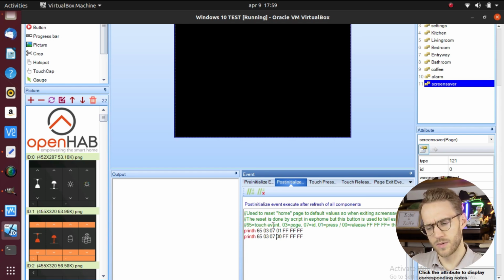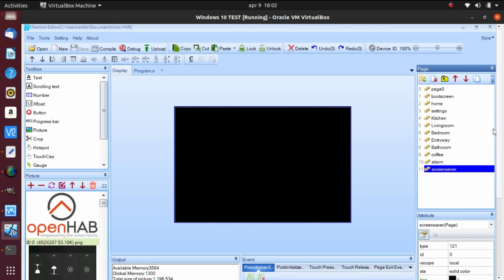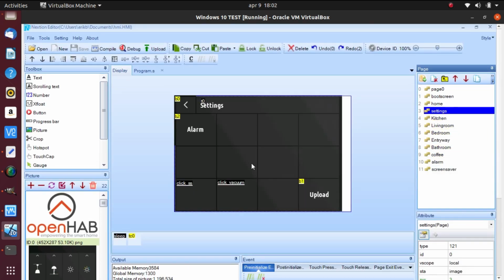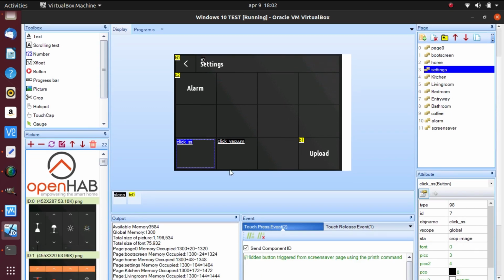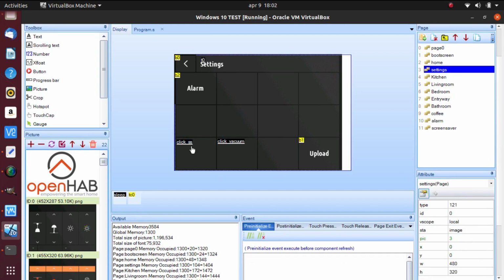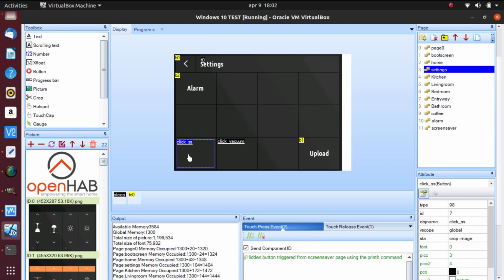So what's this then? Page 3 component ID 7. Looking at the settings page, page 3 component ID 7. That's this one. And right now, actually, I'm not sure that you actually need this component for this to work. The important thing is that the equivalent or corresponding component exists in ESPHome.